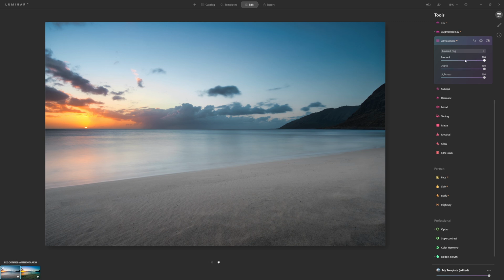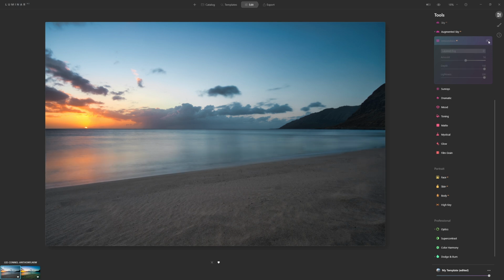Okay, my layered fog. How are we doing here? Sorry, I digress slightly. I'm just going to drop the amount back a little bit. Now, while I'm not completely sold that this is fog rolling in, I actually do quite like it, because if I turn it off and then turn it on, it's actually doing me a favor of brightening the sand up here. And that's an example of sometimes how you can use Luminar's tools in a more creative way.